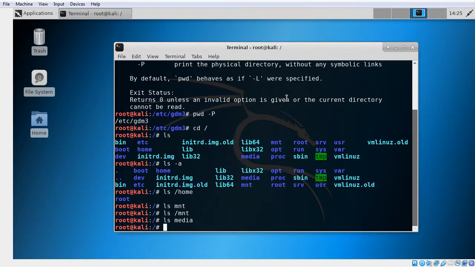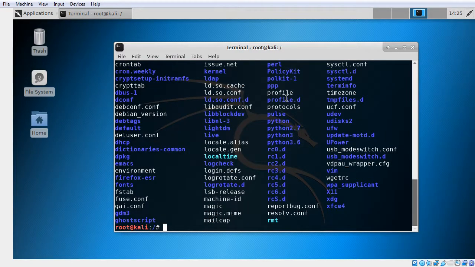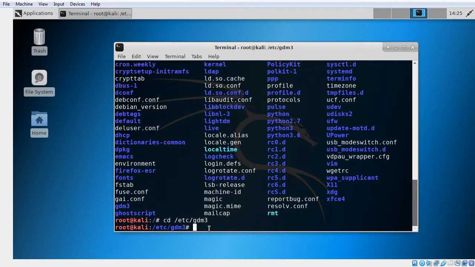Okay, so let's try ls etc, GDM3. Let's go back there again. So you don't need to go into the etc folder first so that you can go into GDM3, as an example folder. You can do this: etc, root directory, etc, GDM3. There we go.